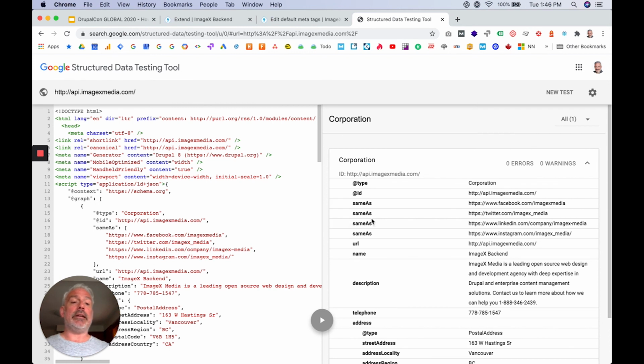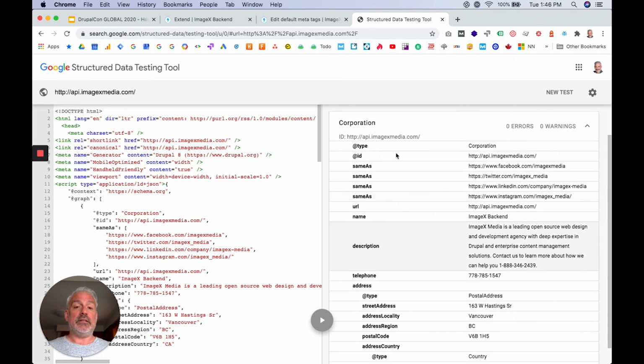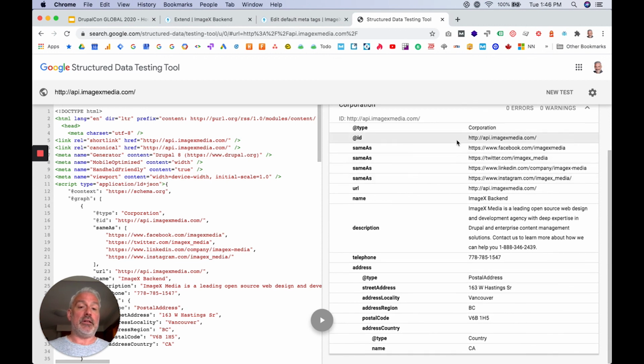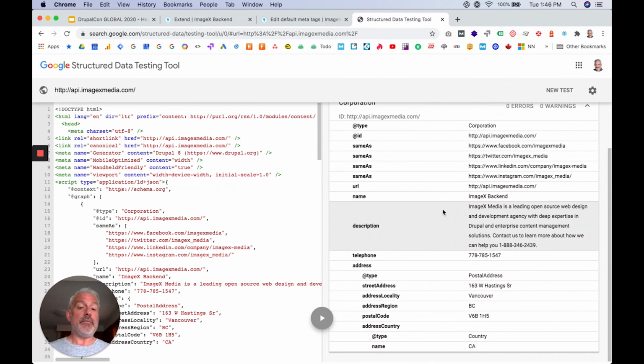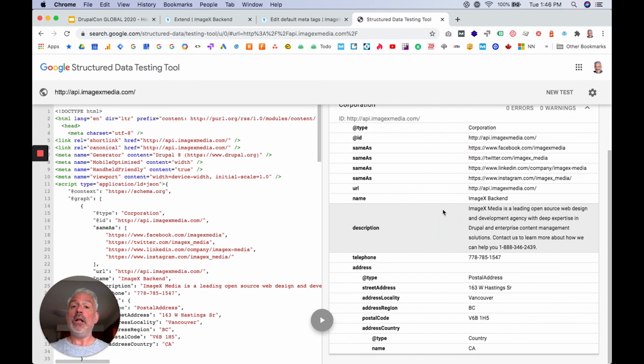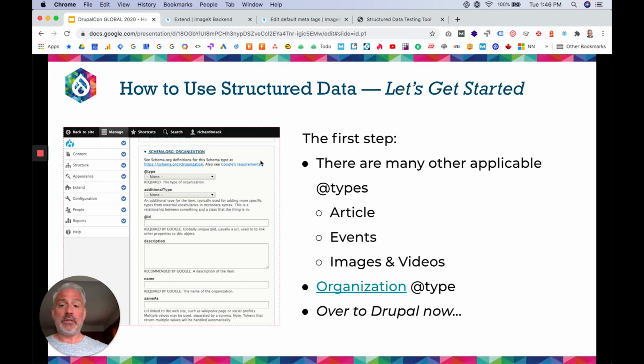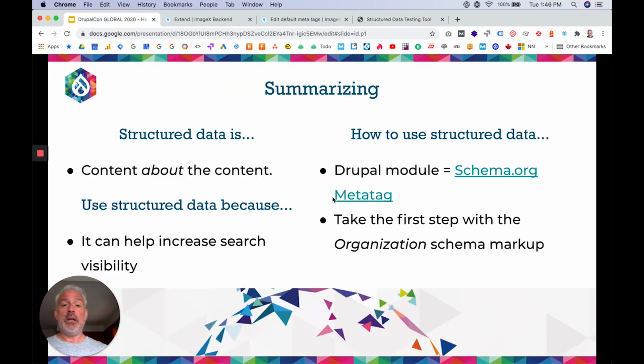It usually takes a second. If there are any errors or warnings, it's going to show up here, but this basically gives you a breakdown then of validation of all of the structured data that you've just put in there. So now you're successful at having implemented the organization type. So we'll just go back here. I just want to do a quick summary.